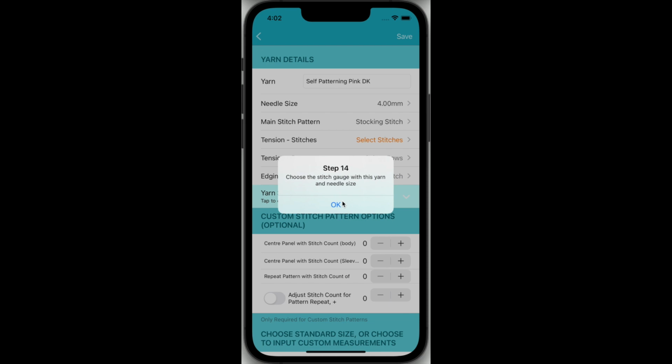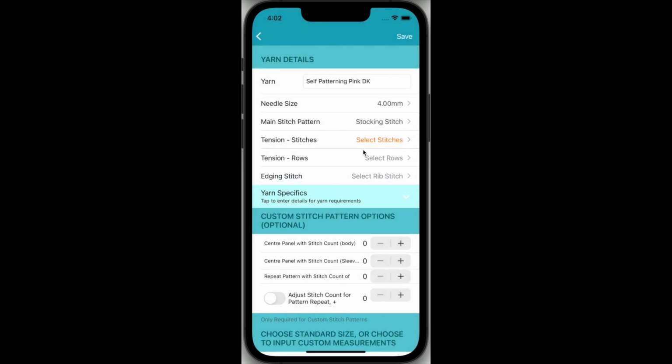The next 2 rows are for the knitting gauge. I strongly recommend that you knit a swatch first. As described in the settings guide, you need to provide the number of stitches and rows to make a 4-inch square, which is 10 centimeters if you're working in metric.